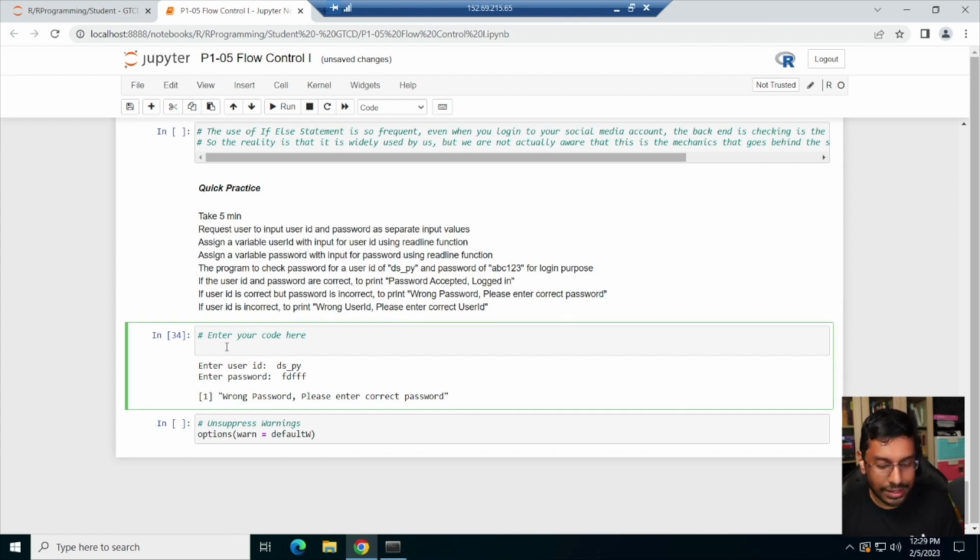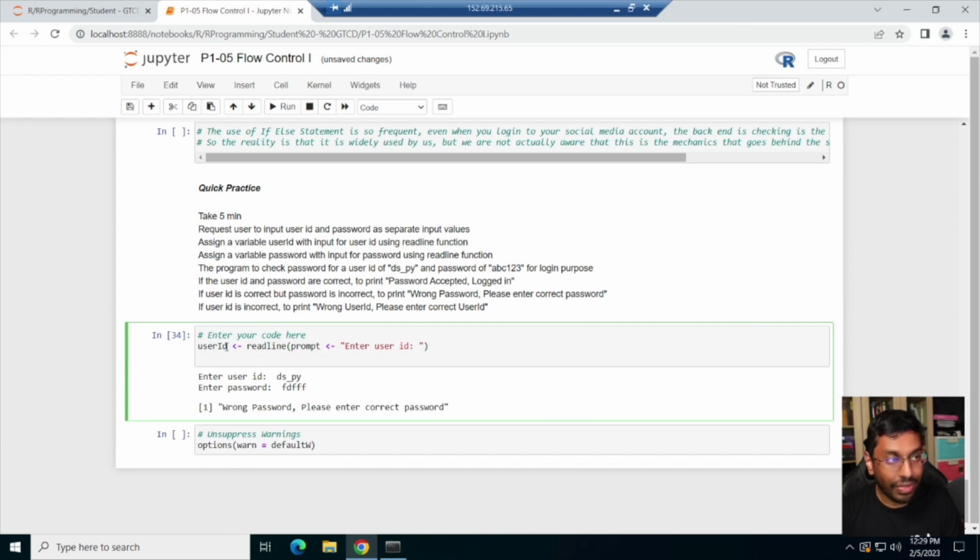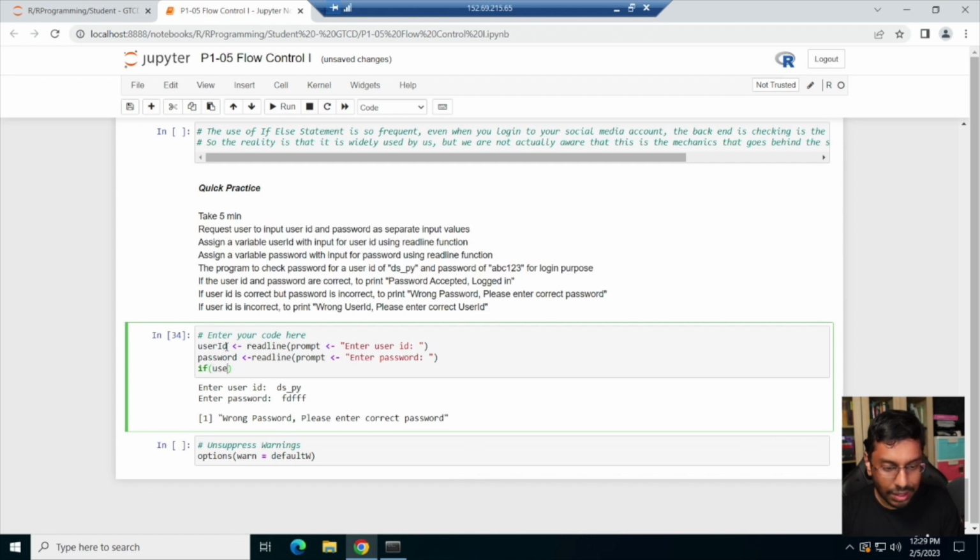Okay, let's tackle this. For user ID, again, you need to have two readline prompts. Readline prompt as requested, enter user ID. And then password, readline prompt, enter password. Simple, right?